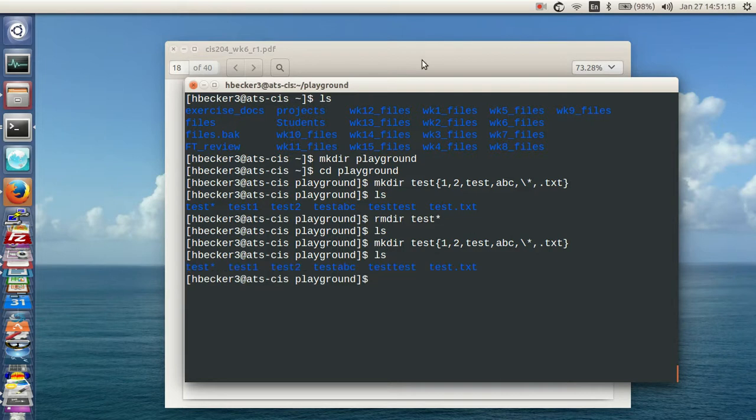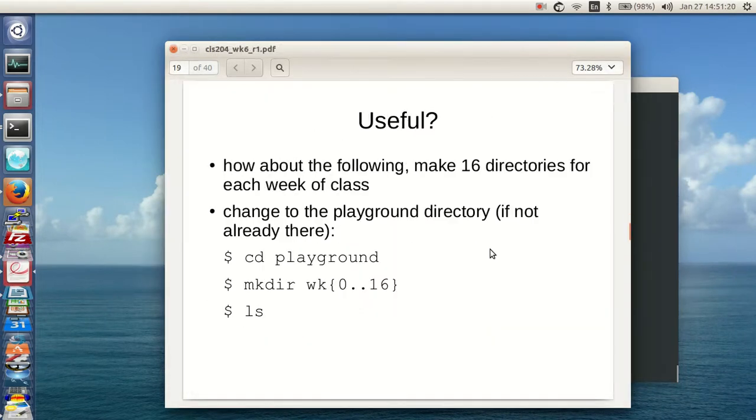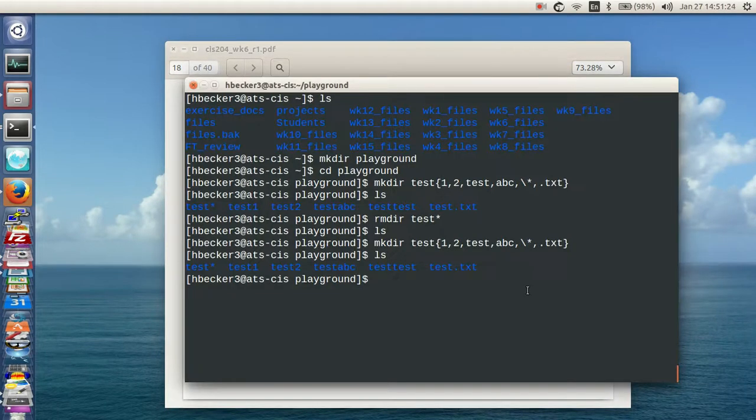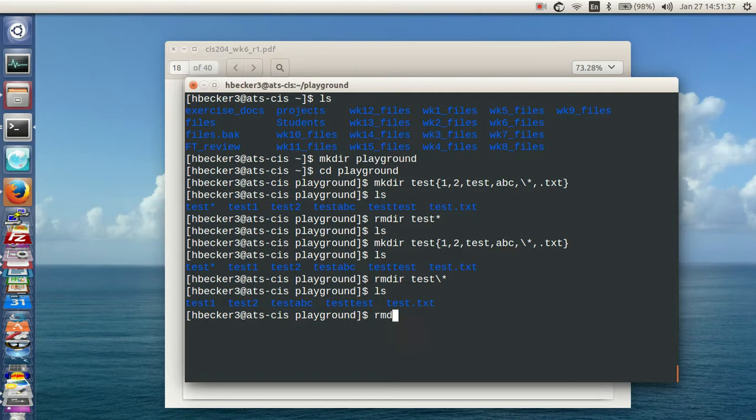How do I remove test splat? Well, would you believe? rmdir, you remove it the same way you created it. Escape, splat. It's gone. All right. Now rmdir test splat, and now they're all gone. Okay, good.